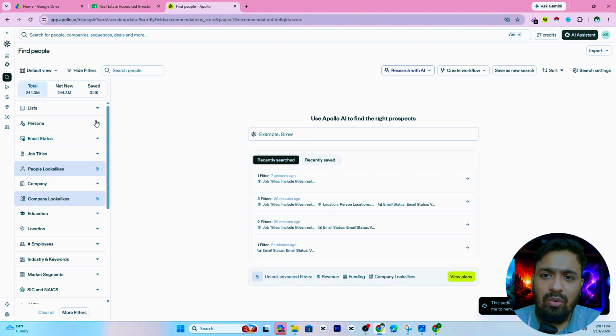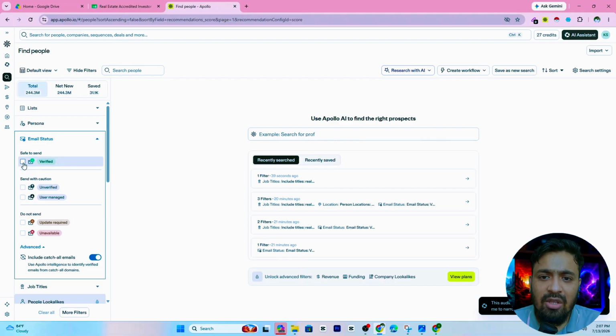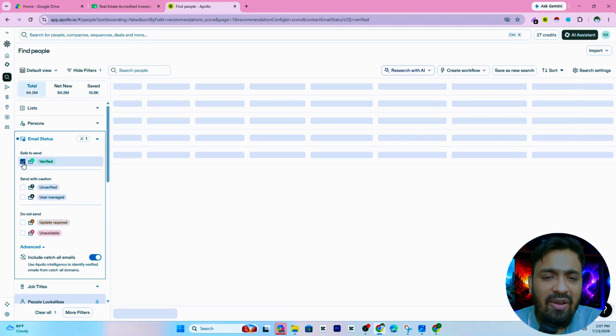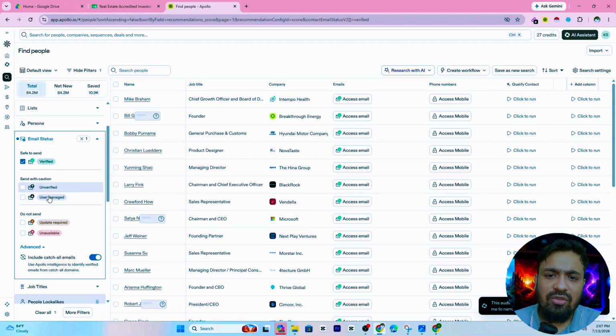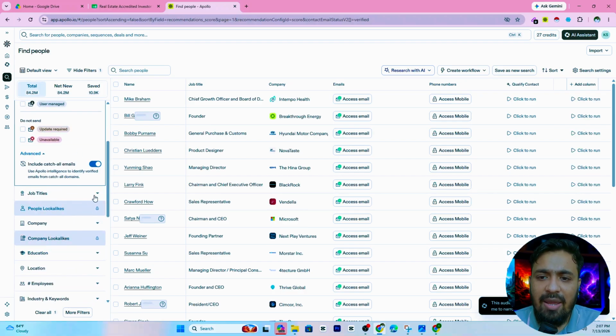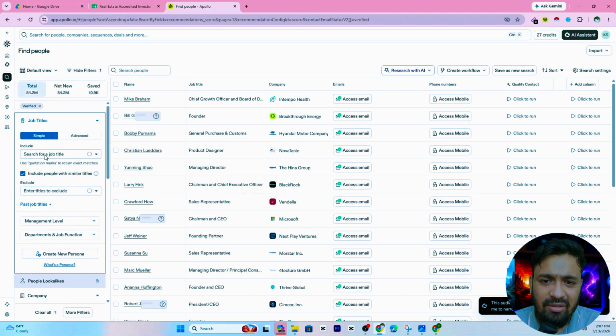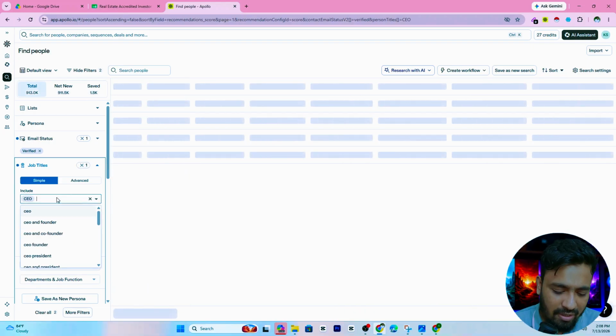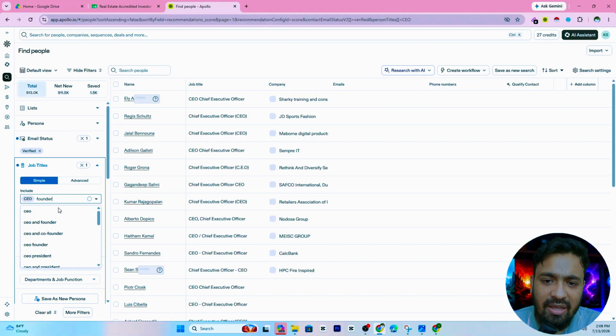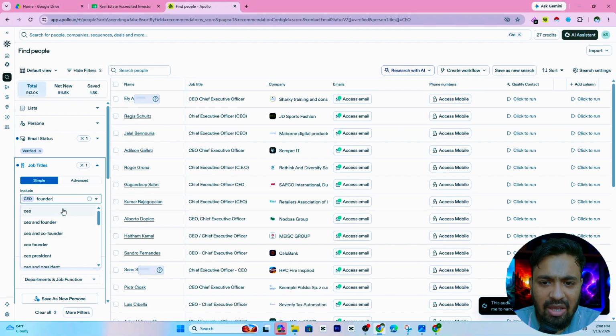So first we have to go to the Apollo dashboard. You see here the dashboard option, then we have to go to email status. Every time we have to click the verified email list, because without verified email, that list does not work. So first of all I have to select the verified list, then I have to go to job title. If the client targeted CEO, I will type CEO here, click, and it will be added here. If they need founder, I'll type here and this founder will show, and then I will select it.